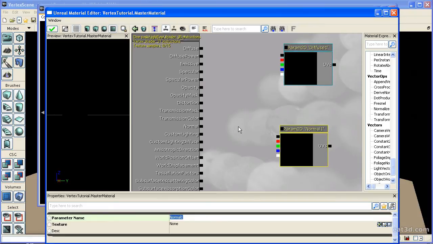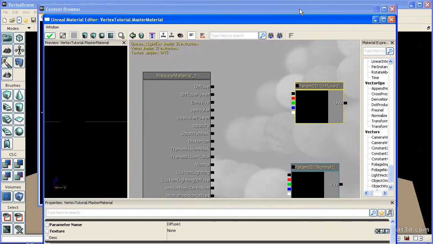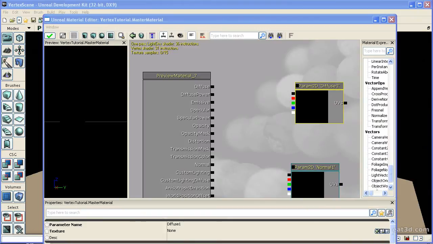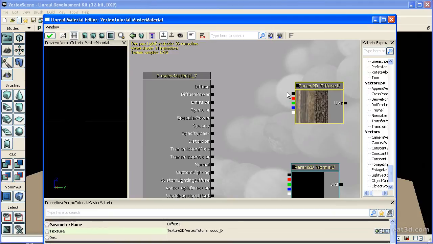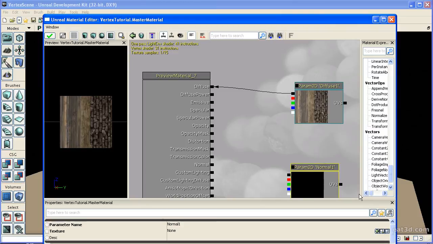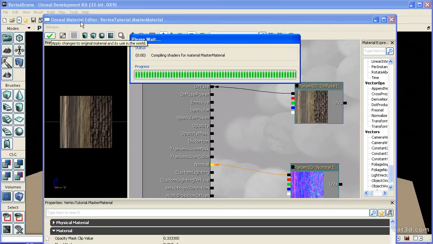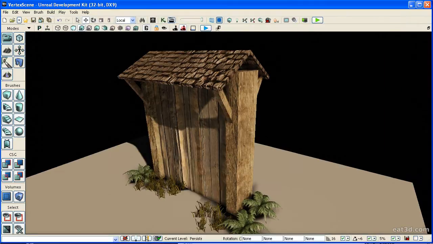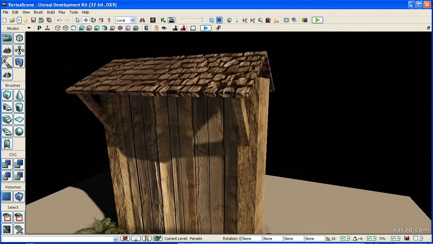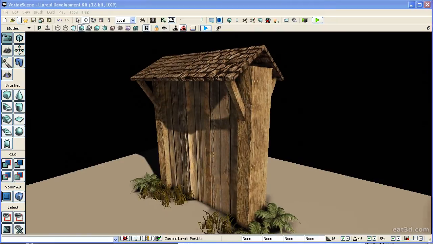And I'm just going to apply a generic texture that I created here. Apply it to the diffuse. Plug that in. There we go. Do the same thing for the normal map. There we go. Just save that. As you can see, it's got tiling, mirroring. It's not very exciting. It's a pretty boring texture.